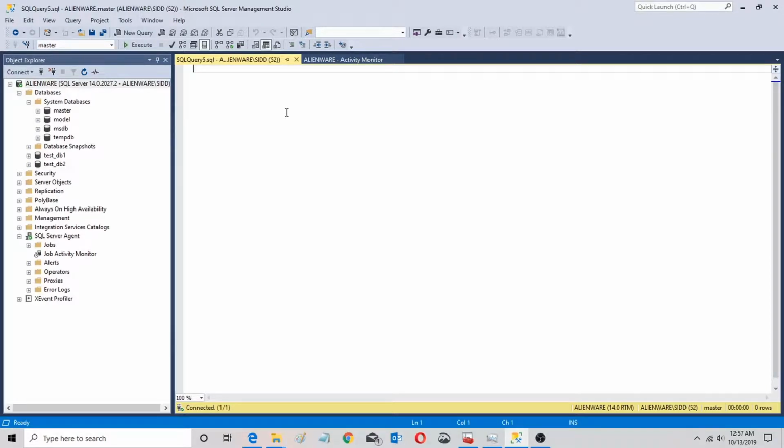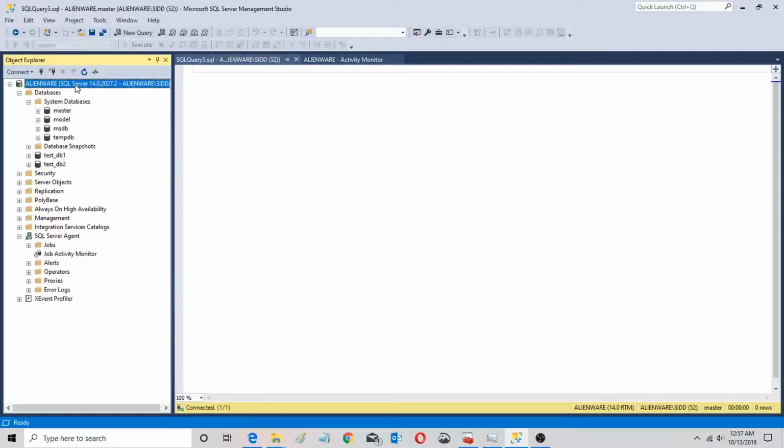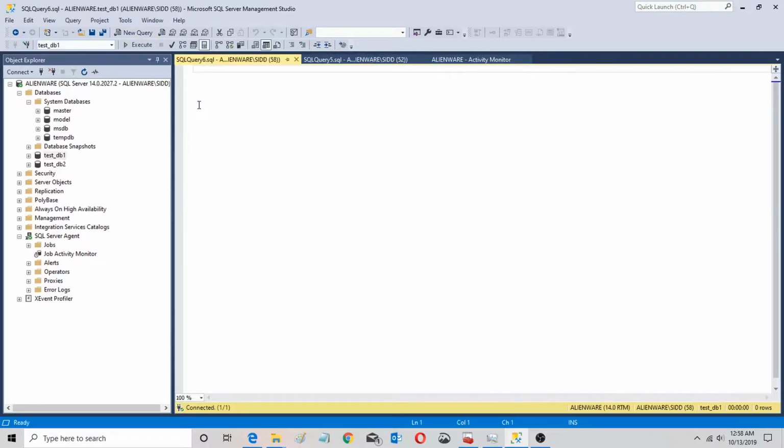Now there are multiple options. For example, if you click on the instance level and click on new query, it is going to open up in the default database for your login. Whereas if you want, you can directly right click on the database you want to open a query to and click on new query. It will directly open a connection to that database.